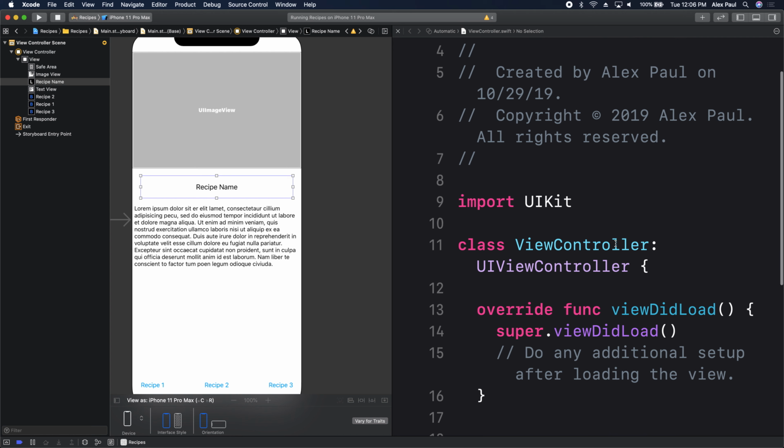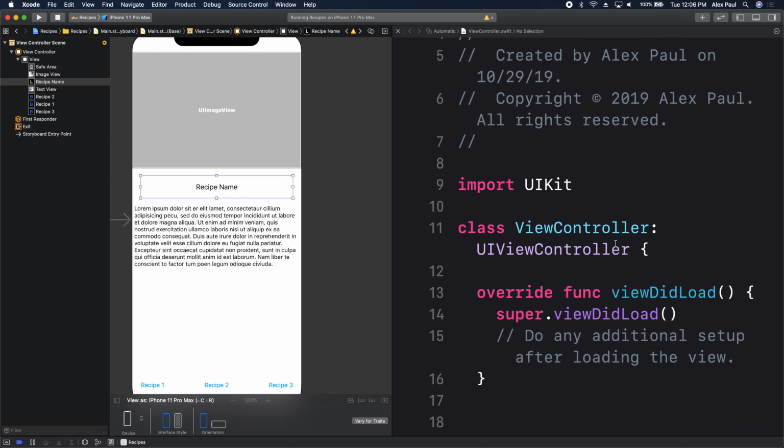What we need to do is create outlets. I need to create an outlet for my UI image, an outlet for my recipe name, an outlet for my text view, right? We do not need an outlet for the buttons, but we need an action, like we did yesterday.